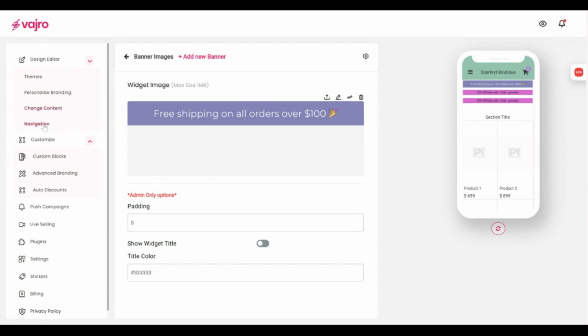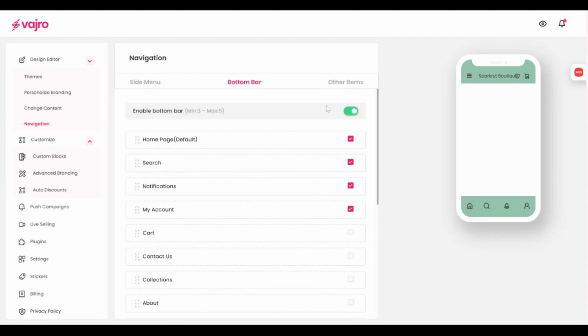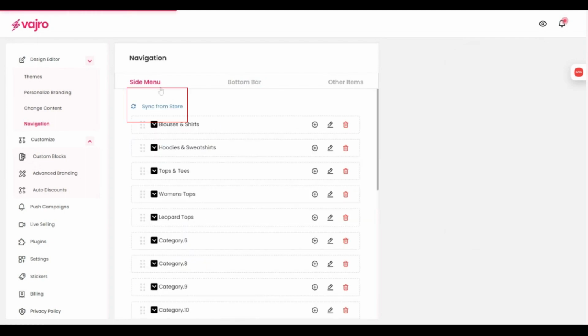Now, let's steer towards the navigation section. This is your canvas for personalizing the bottom bar and other crucial aspects of your app. You have the choice to synchronize the side menu directly from your Shopify store or introduce exclusive sections just for your app's audience.